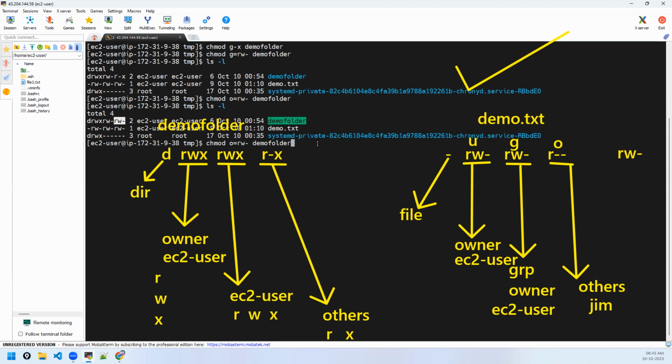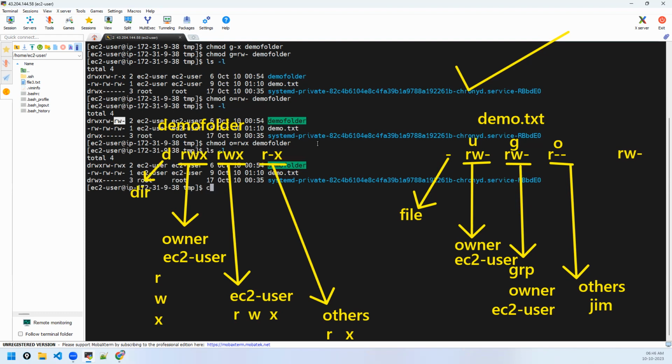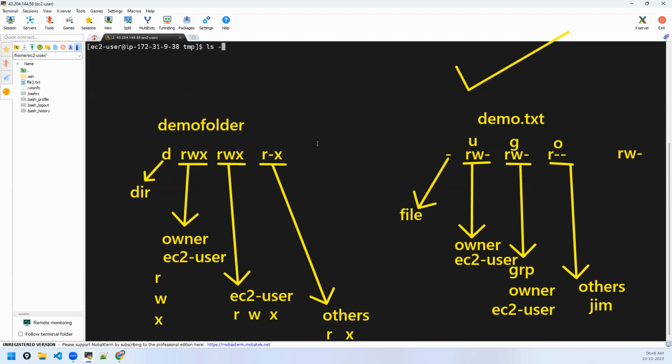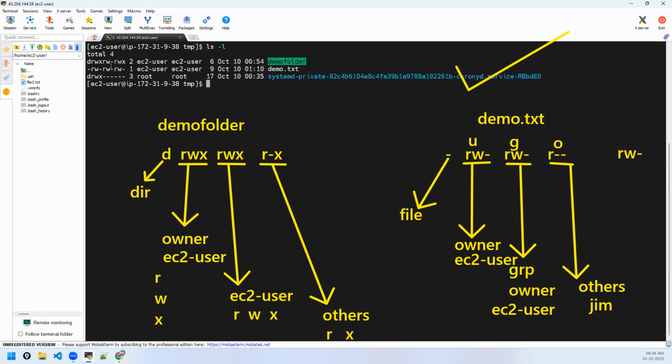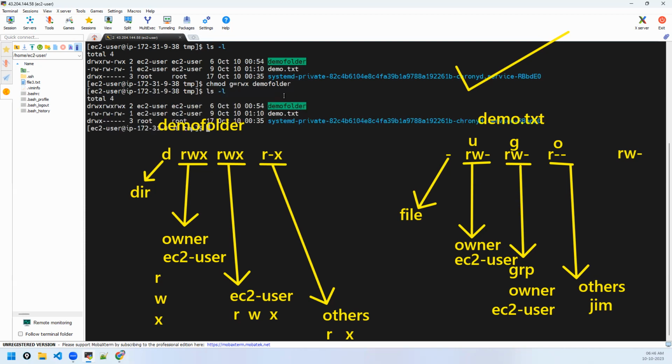Suppose I want to add the permission back. I want all. So you can see, added executable. For group also, let's say I want to add executable permissions. G equal to. Right? Given all executable permissions. So this is the second way to add the permissions.